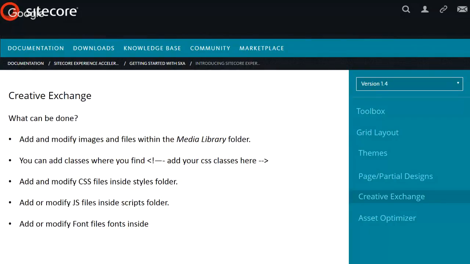Then we have what we can do and what we cannot do in Creative Exchange. What we can do is add, edit, and modify the images within the media library folder. In the exported folder, we will have the media library folder where we can add or change images. You can add classes in the HTML we have exported, where you will find the place to add your CSS classes. You can add or modify CSS files, JS files, and font files.